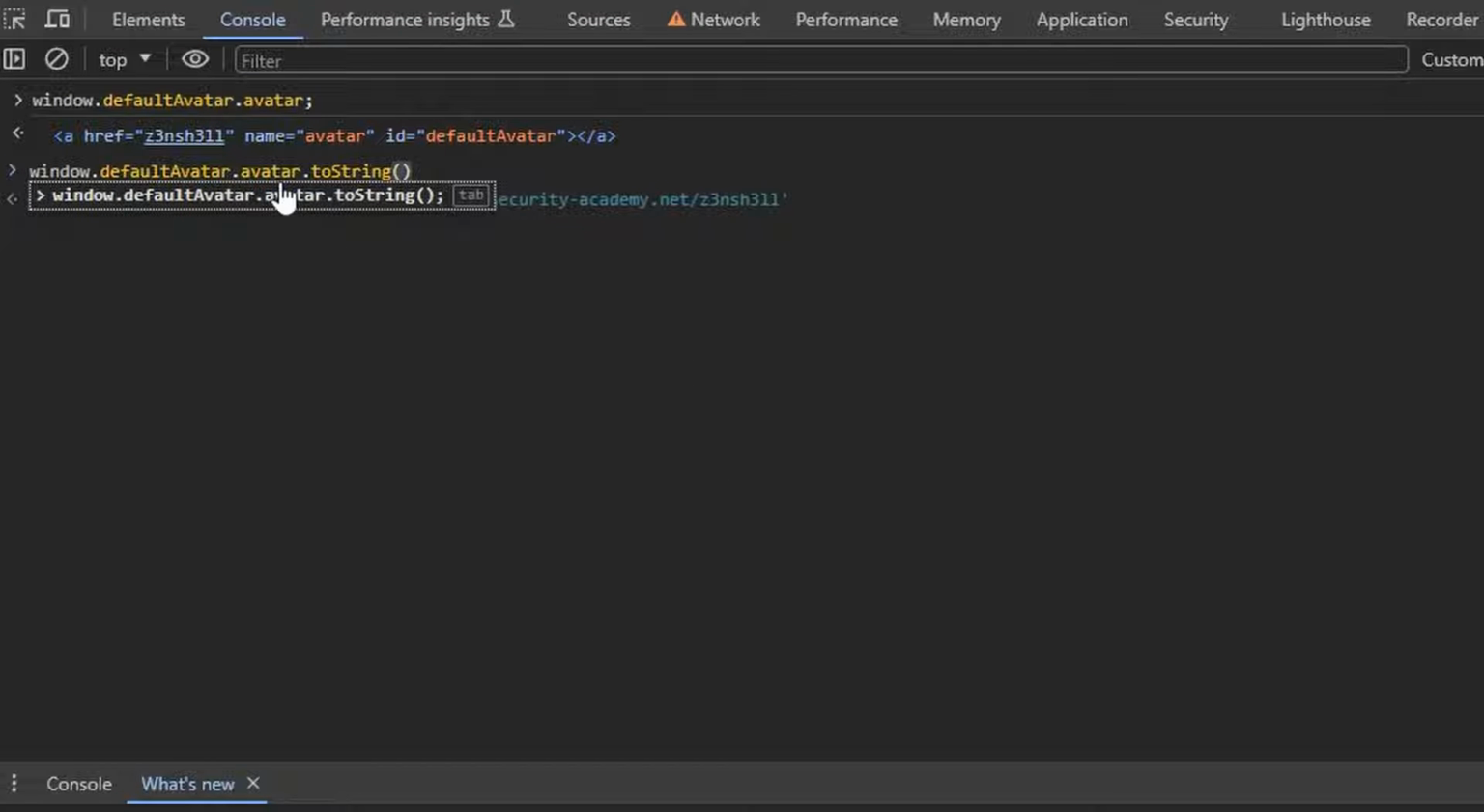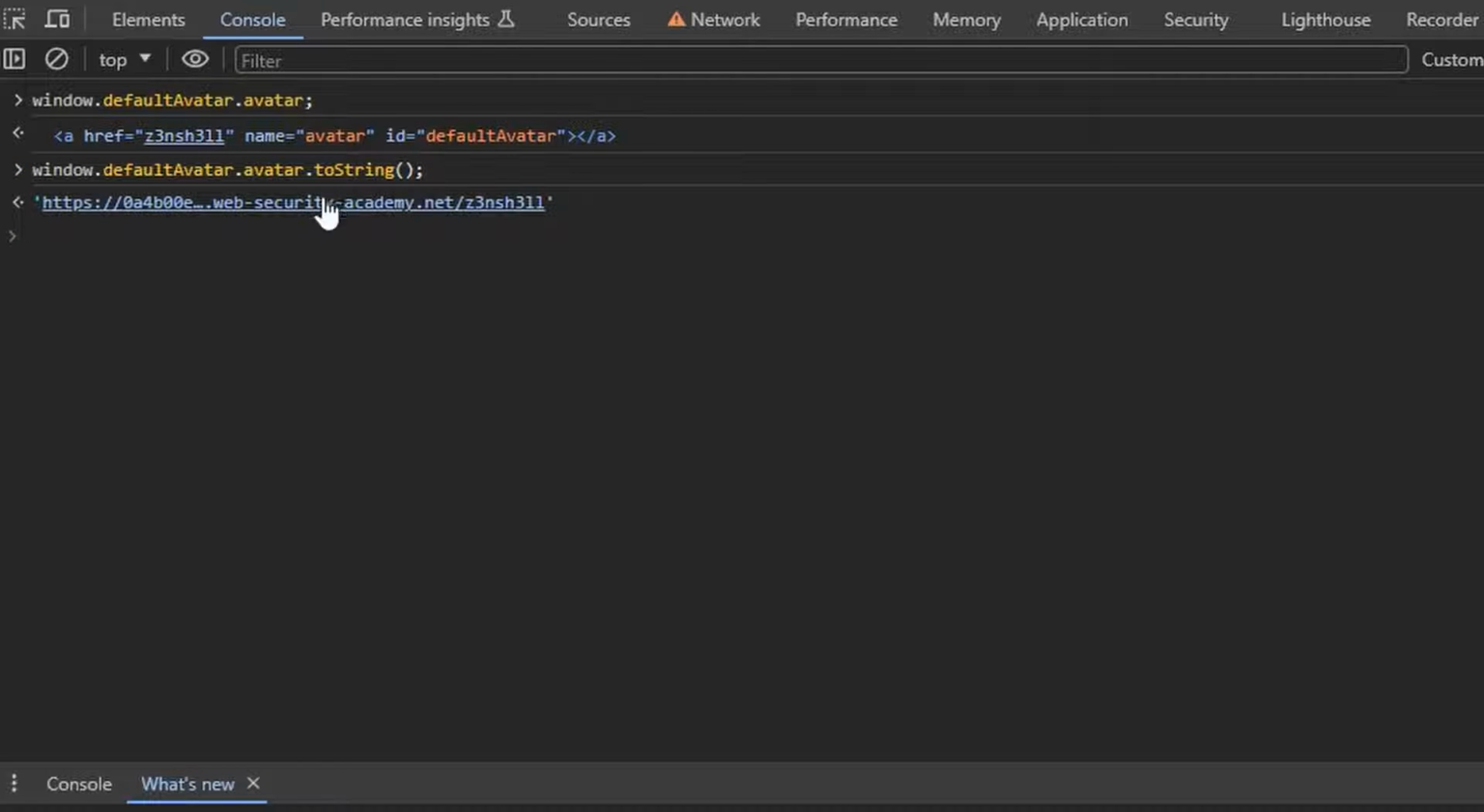avatar.avatar.toString? This is a built-in JavaScript method on this particular object. This is also what's happening to the HTML element when it's concatenated as part of that string. The .toString method is actually called behind the scenes. So when we call the toString method on this DOM node, here is the result. It's a fully qualified URL. To put this simply, when we call the toString method on an anchor tag DOM node, the output is actually just the value of the href itself.